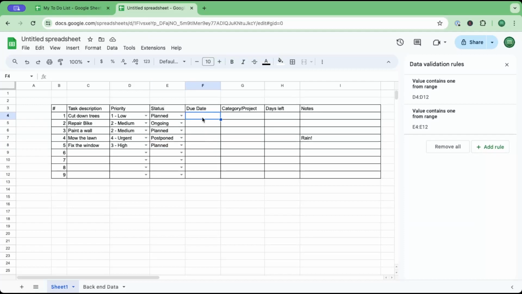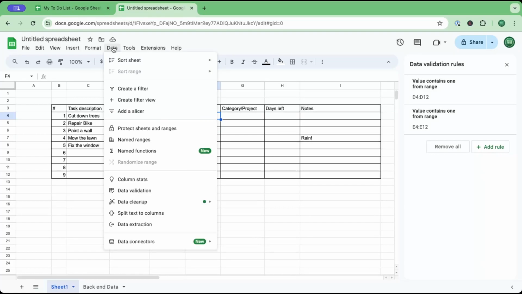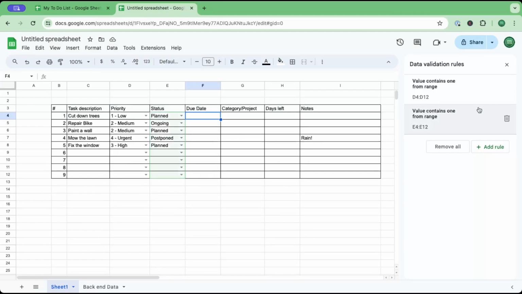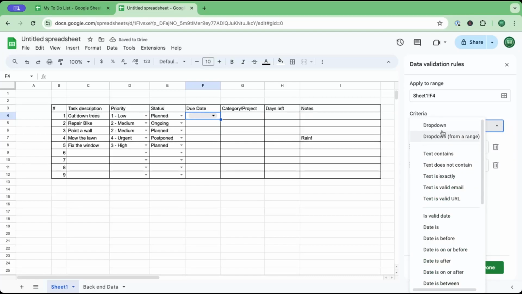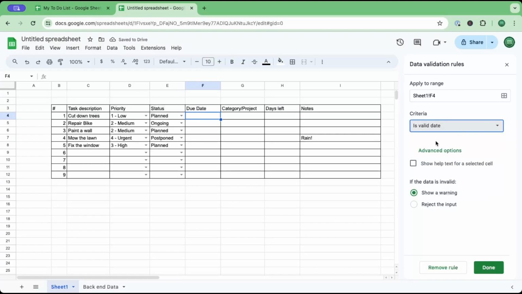And to enter dates and to avoid errors, we can use the pop-up calendar that is available in Google Sheets. It's like a date picker. So let me show you how to create a date picker. We select the field where we want to enter a date. Now I go to data validation, add a rule, and instead of selecting dropdown in the criteria, I go to is a valid date. So the data validation rule will check if the date that I enter here is a valid date. In the advanced options, if the date is invalid, I prefer to reject the input, so I select that.